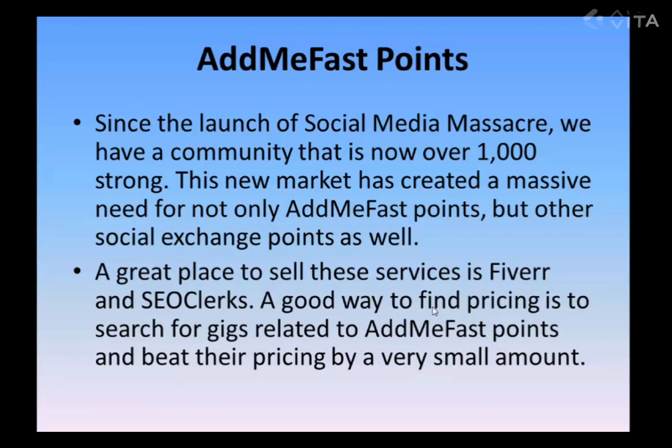But if you are using Fiverr and SEO clerks, just a good way to find AdMe Fast gig pricing is, like I say, just find other AdMe Fast gigs and find their pricing and beat it, or add just a little more value. And make sure that's known. Make sure that in the title of your gigs you are telling people it's the best value on Fiverr. People love that. People come to Fiverr in the first place for the value they receive.